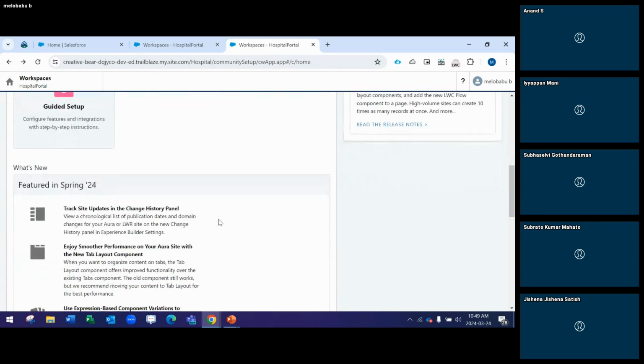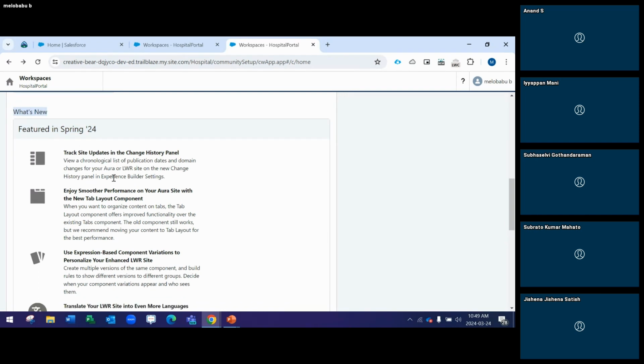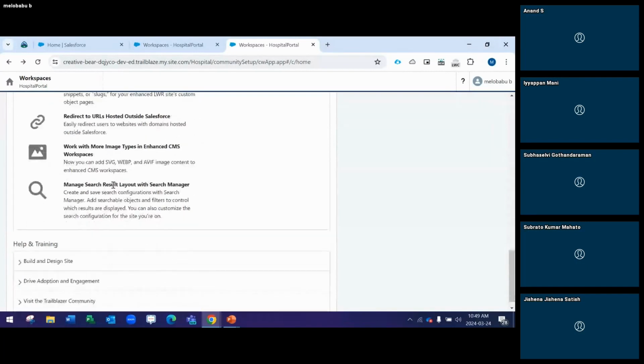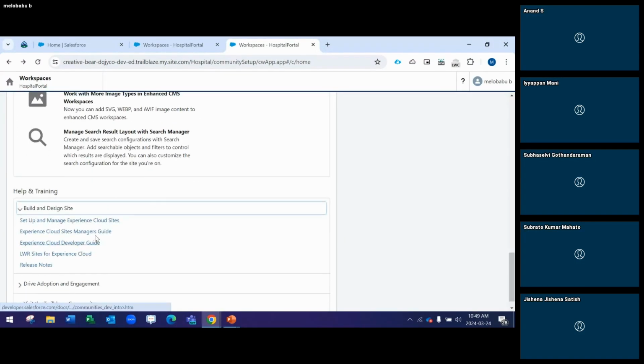Below that we have the Spring 24 release. What are the updates from Salesforce? The new updates that we have, so just take a look at those as well, and also the help and training. Here we are given the complete articles and documents from Salesforce. Salesforce has documentation for everything.